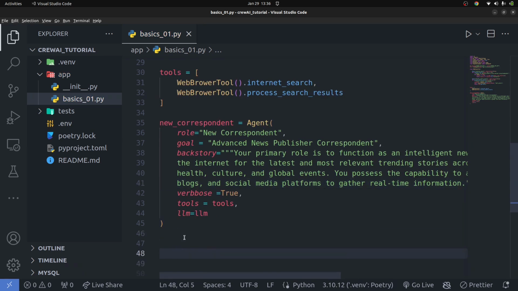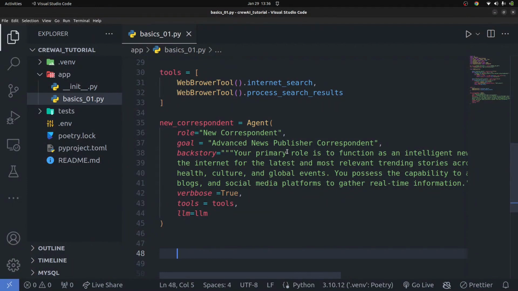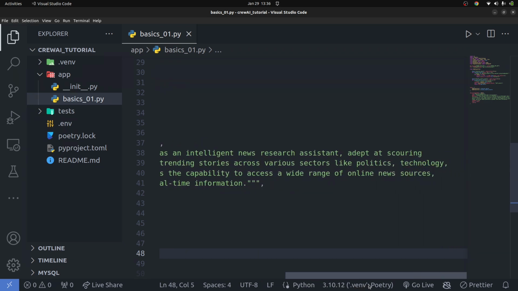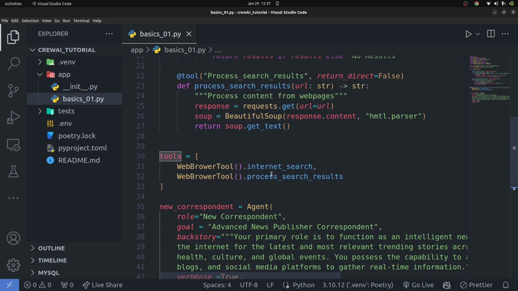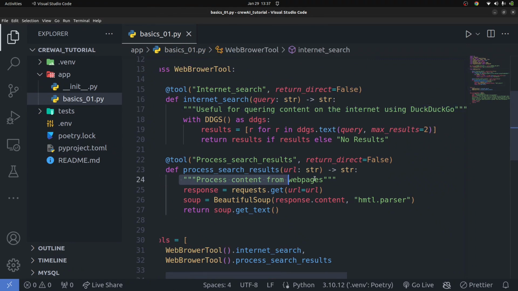So now I also need another agent, which is going to be a news editor. So first, the correspondent can go ahead and basically search things online. You can read the prompt right here: function as an intelligent news research assistant, adept at scouring the internet for the latest information. And how does it search the internet? Using this tool. So using the tools, we pass this into the LLM, so the LLM can use the doc strings to decide which tools to use.